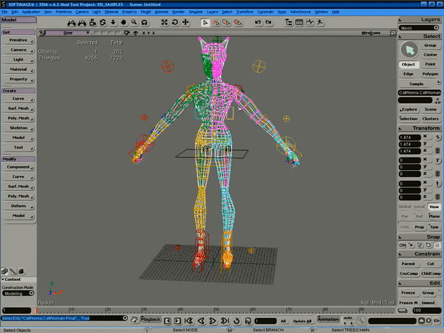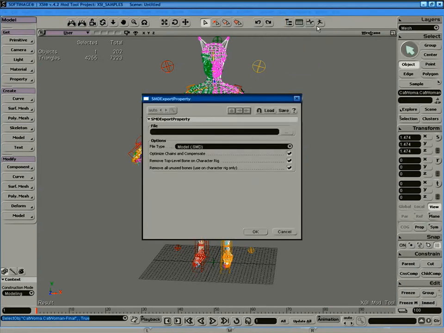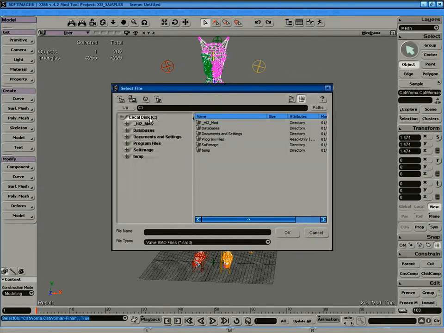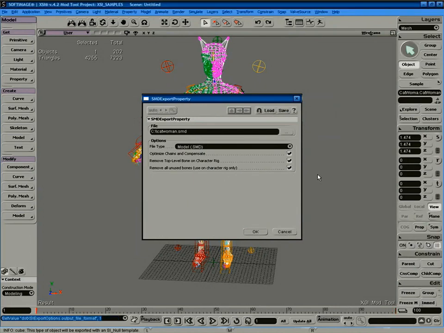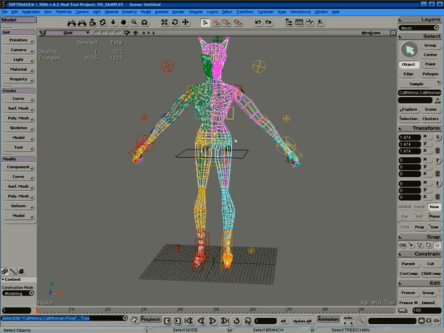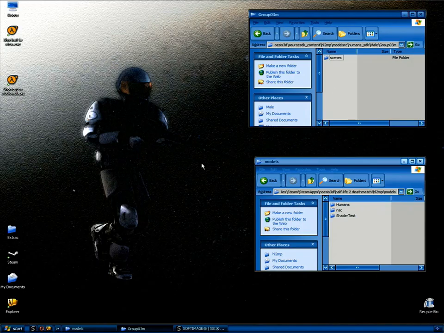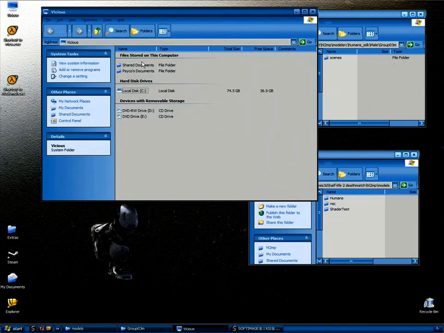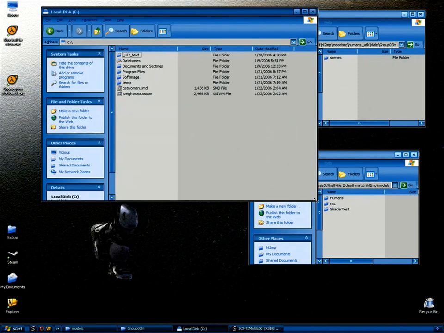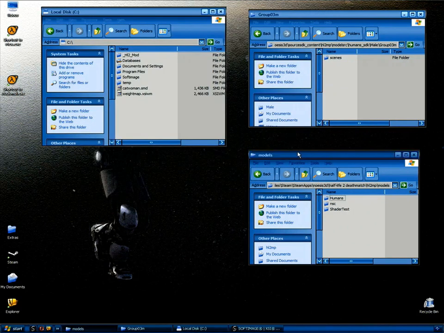Now, with our model selected, go to Valve Source and export SMD. And I'll just put it in the root of my hard drive since we're going to move it in a second anyway. Okay. Catwoman is exported. There we go. Now wherever you saved it, find the catwoman.smd. And for consistency, let's move it to the same directory that we've been using.